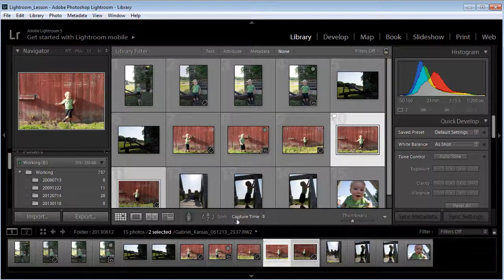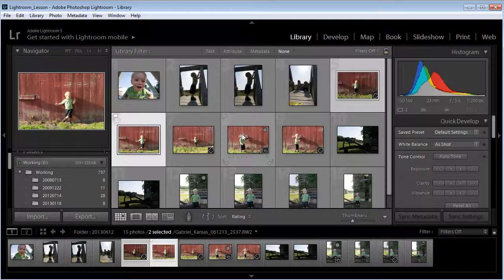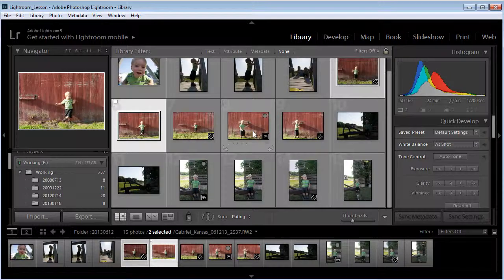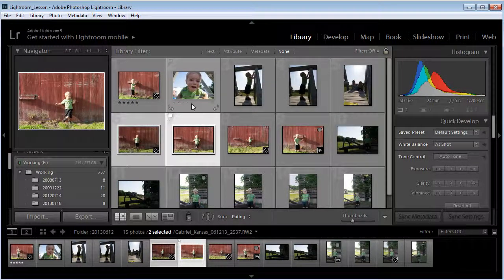You can change some other settings here. I want you to see that you can change the sort from the capture time to the rating. And so if you have ratings involved, those are these little stars. You can star a photo. You see how that jumped that to the front. All right.